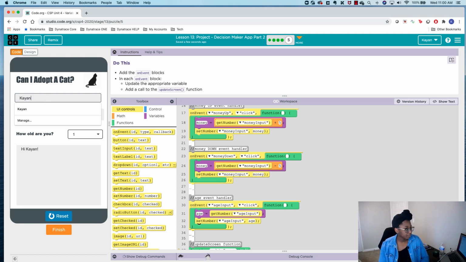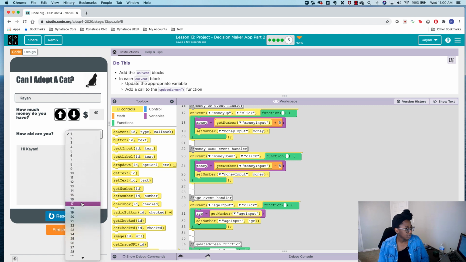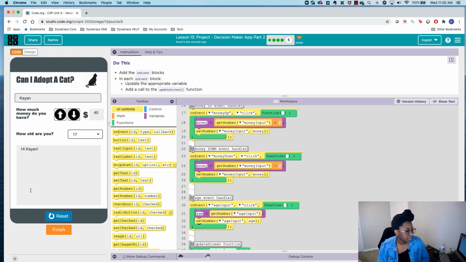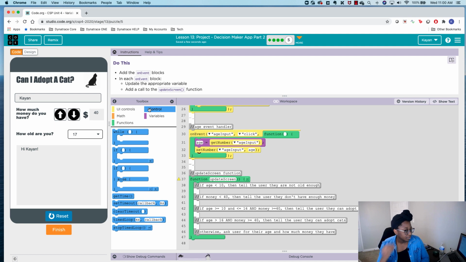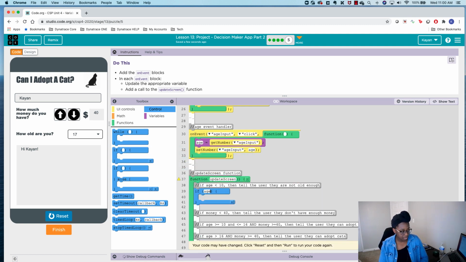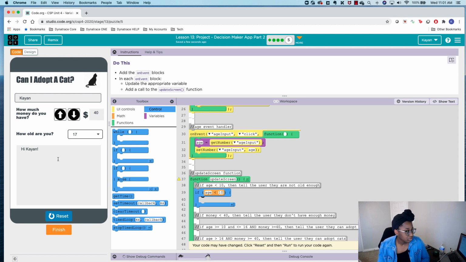Let me enter my name. Hi, Kayan. I'm coming in with $40 because I really want to adopt a cat, and let's say I am 17. All right, so now when I pick an age or a number, I want down here to be modified. So now we have to add in our if statements. So let's go to control, and I'm going to add in an if statement here. All right, so if age is less than 10, then what I want to do is change my decision.